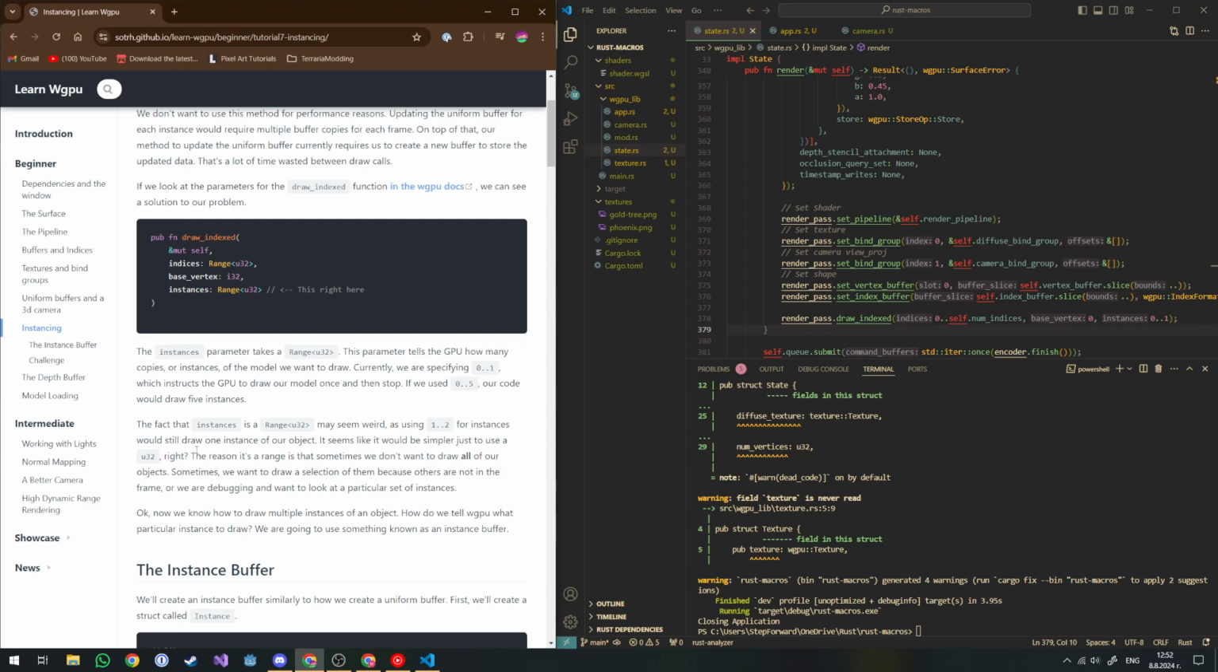The fact that instances is the range U32 may seem weird, as using 1 to 2 for instances would still draw one instance for our object. It seems like it would be simpler just to use the U32, right? The reason it's a range is that sometimes we don't want to draw all of our objects. Sometimes we want to draw a selection of them because they're not in the frame. Or we're debugging and want to look at a particular set of instances. Okay, now we know how to draw multiple instances of an object.